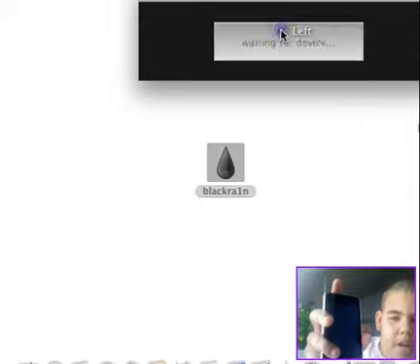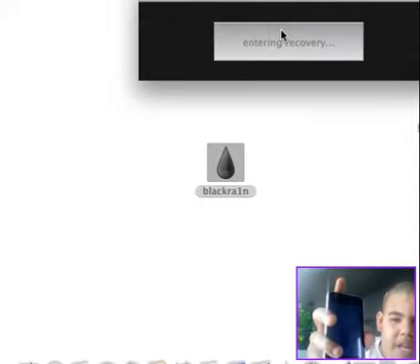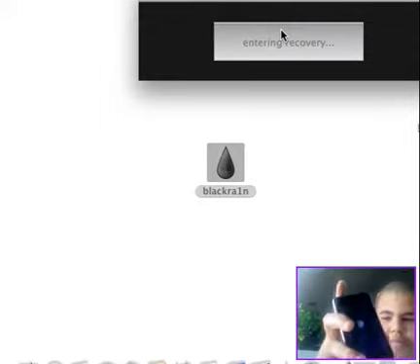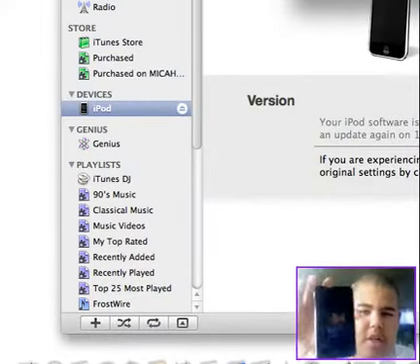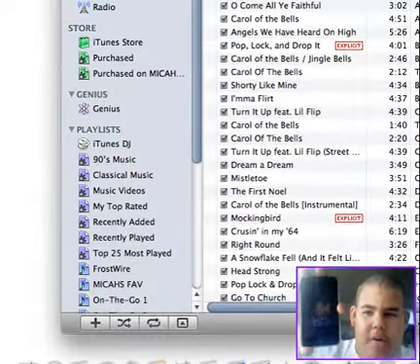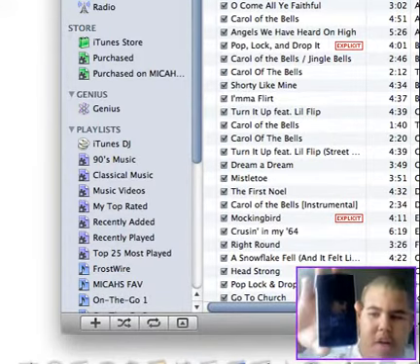Then you click make it rain. It says waiting for the restore and then recovery mode. Then it should show a picture. It should say iTunes has turned the iPod into recovery mode. You click that so you don't mess up your iPod.